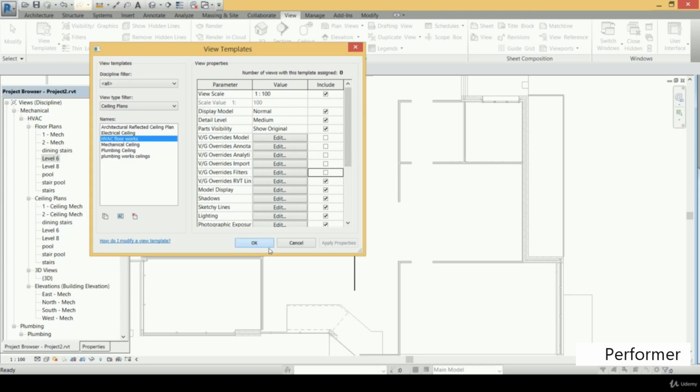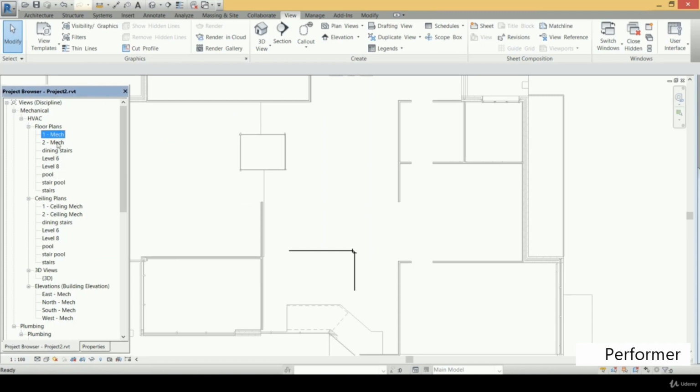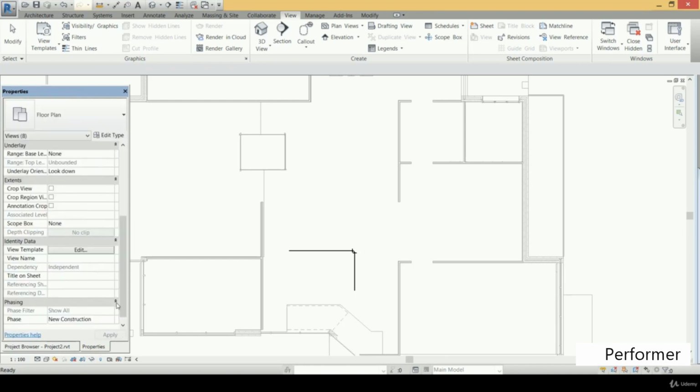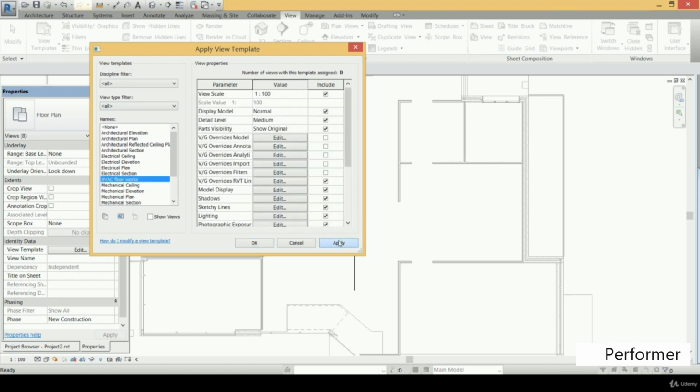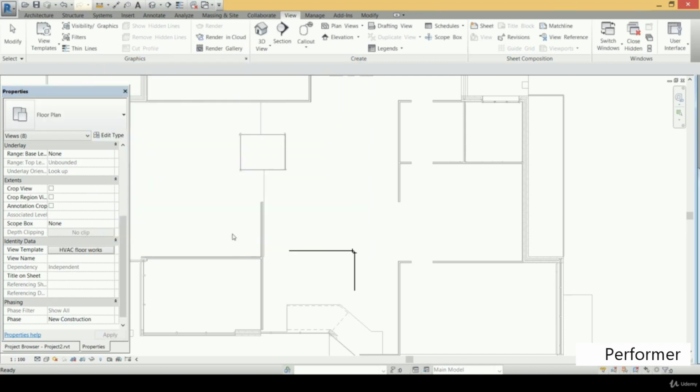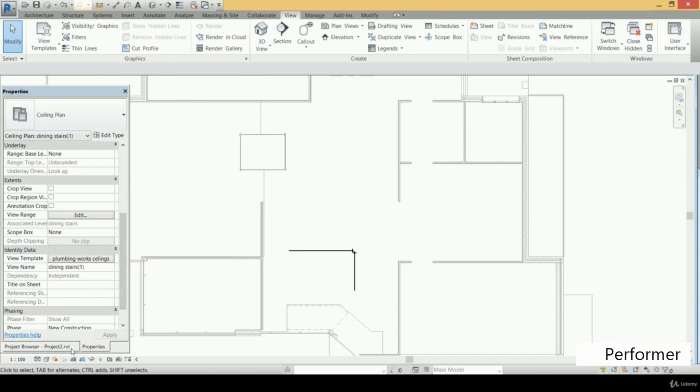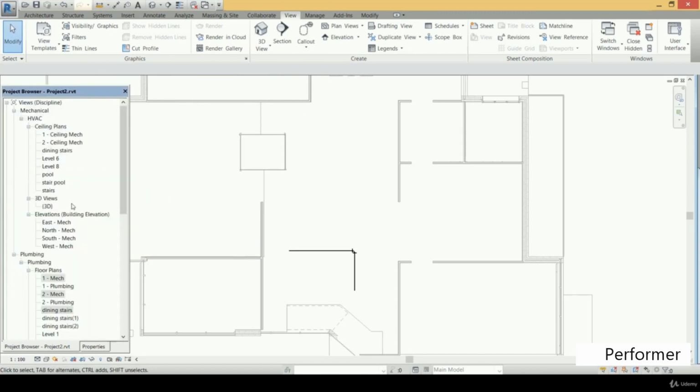And then we press on OK, and after that we select all the floors that we have for the HVAC. Here are all the floors, and then go to the properties, and then go to the view template, and then go to this view type filter and select all, and here we select the HVAC floor works, and then we press on apply, and then we press on OK. So by that way, we have managed to make a template for all the ceilings that we have or all of the floors that we have in the same way.